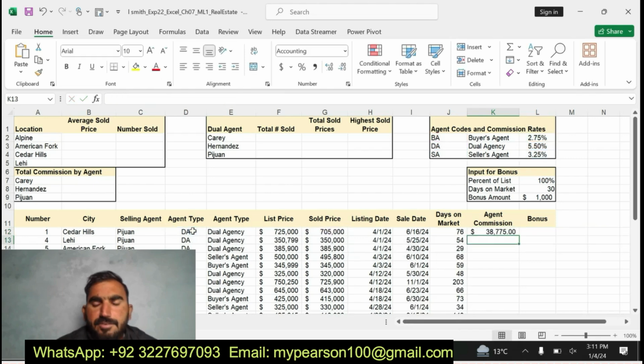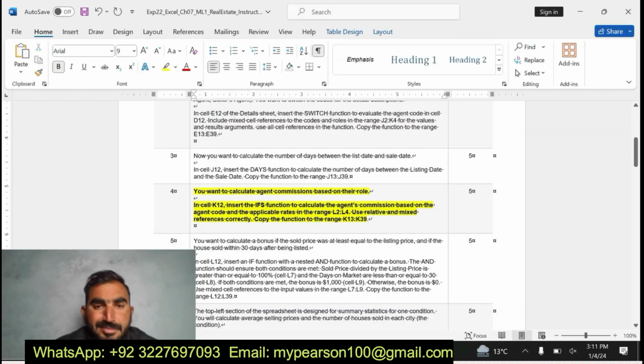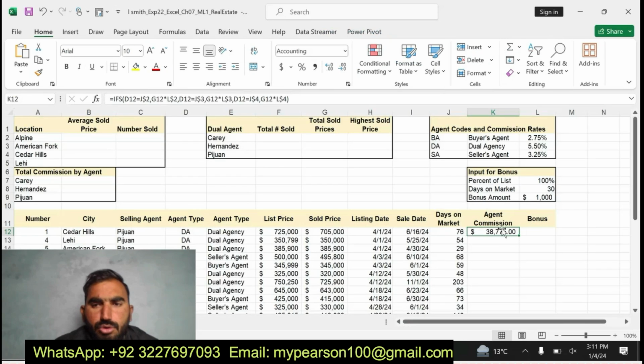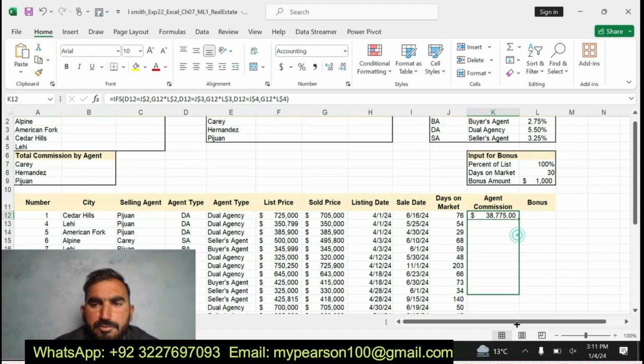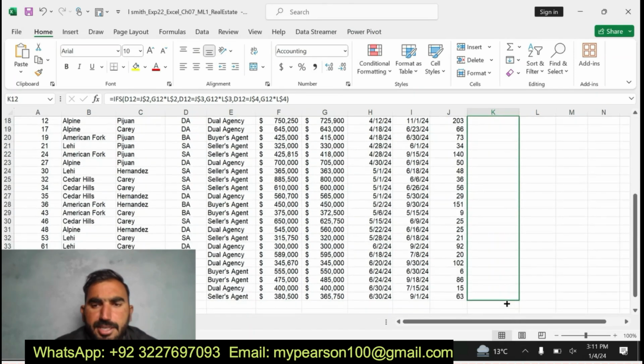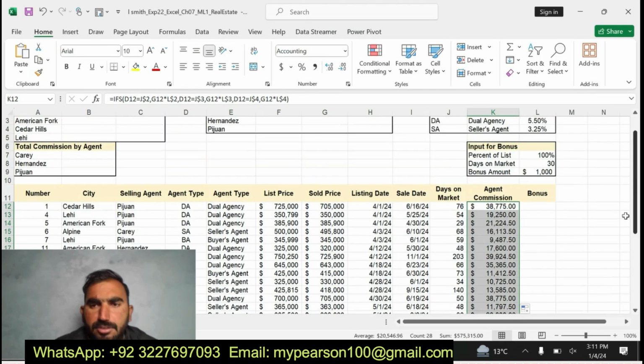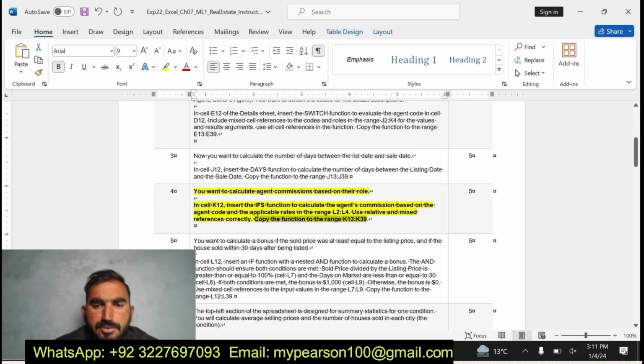Okay, you can see here I have completed and found the value for the agent commission, that is 38,775.00. Copy the function to the ranges K13 to K39. Now I am going to use the fill handle to copy the function in my remaining cells. Okay, you can see here I have copied the function in my remaining cells. Okay, I have completed step number 4. Now I am going to move to my next step.